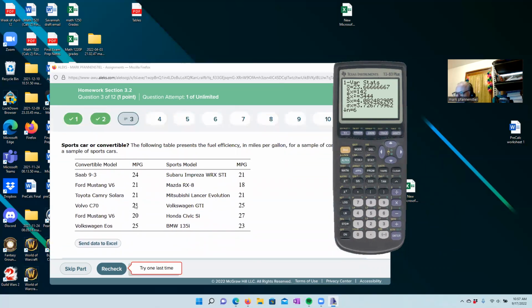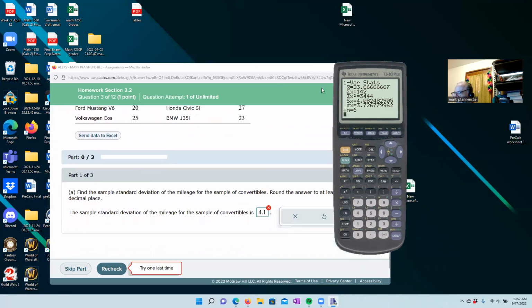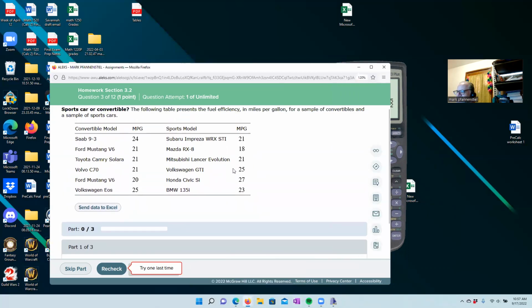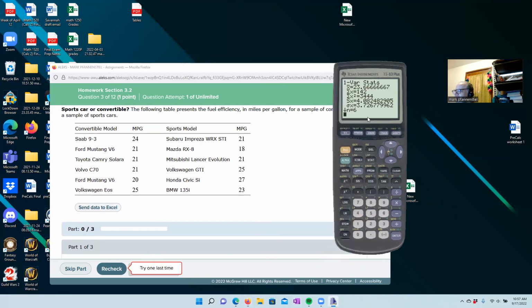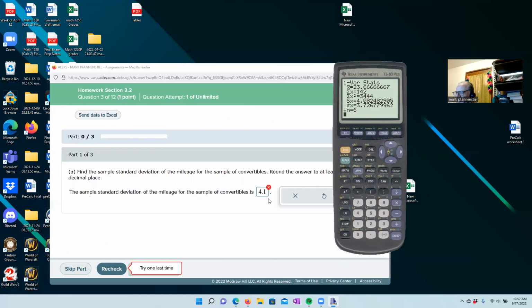Okay, we wrote down the convertibles, not the sports. We wrote down the convertibles. Okay, round the answer to at least one decimal place. I'll bet that's what they're probably upset with. Okay, so we want one decimal place. So we'll go back and have a look at this. Okay, S. I don't know why they don't like this is 4.1. Okay, we'll try 4.08. We'll see if that does a little bit better.